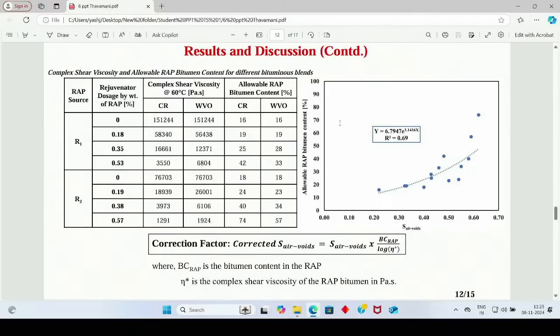So considering the similar trend which we have observed in the mixture level as well as binder level, the correlation is established between the allowable wrap bitumen content and SAR whites, and the correlation is shown here in the figure. So here we have got a moderate correlation, that is 0.69, in spite of having a good correlation between both of them. This is because of the fact that the allowable wrap bitumen content completely depends on the viscosity of the bitumen alone. When it comes to the SAR whites, it depends on two parameters.